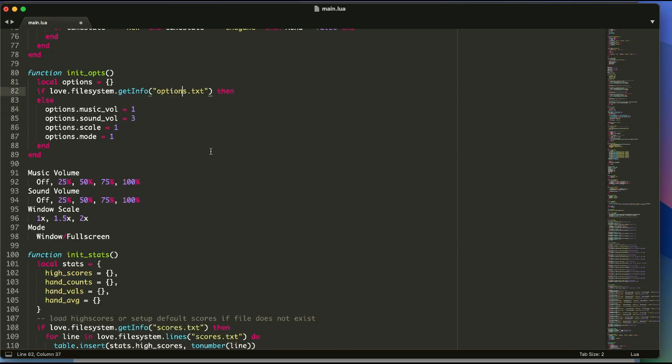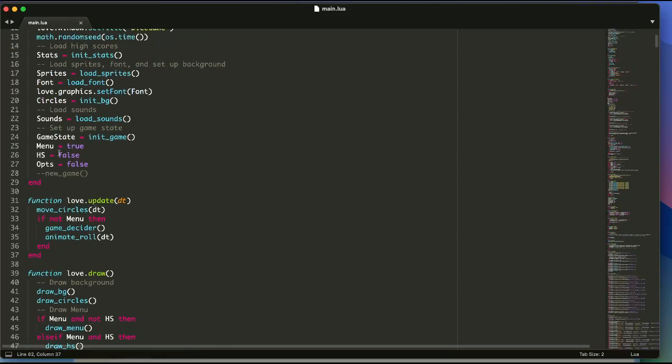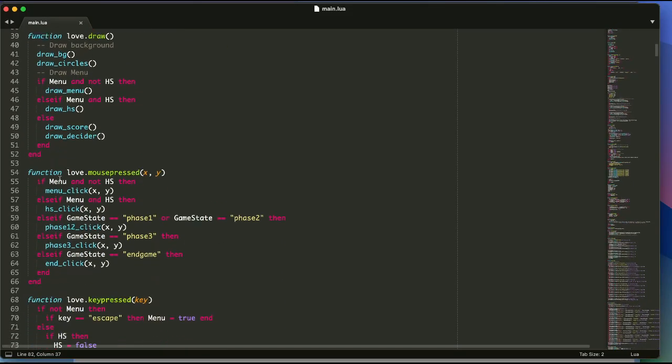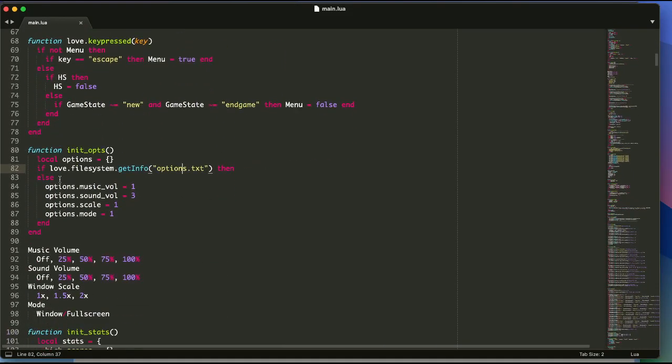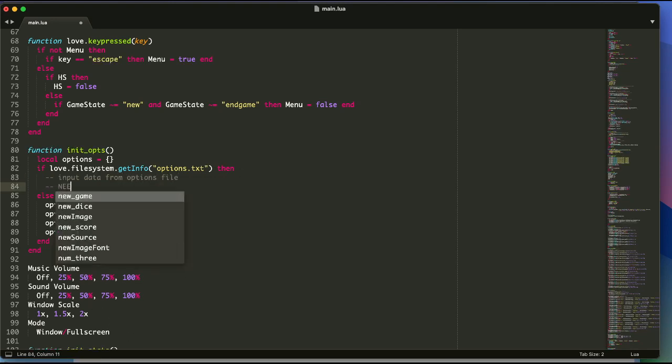Options. Because ops is actually ops. Ops is the indicator for if you're on the option screen or not. So we'll just keep this as is. I need to write it: input data from options file. So we'll figure that out.